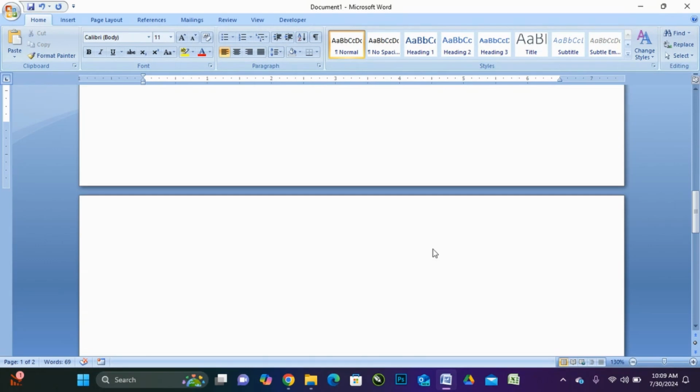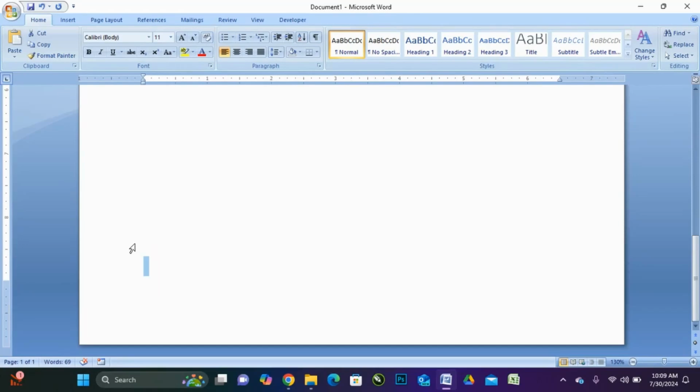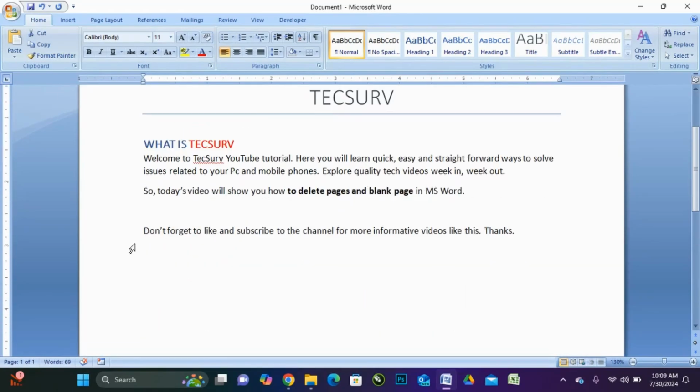Now, to delete a blank page, you select the blank page and click on the backspace. Now, you see we are having just a page here, and the blank page also has been deleted. So, that is how you can easily delete pages and blank page in MS Word.